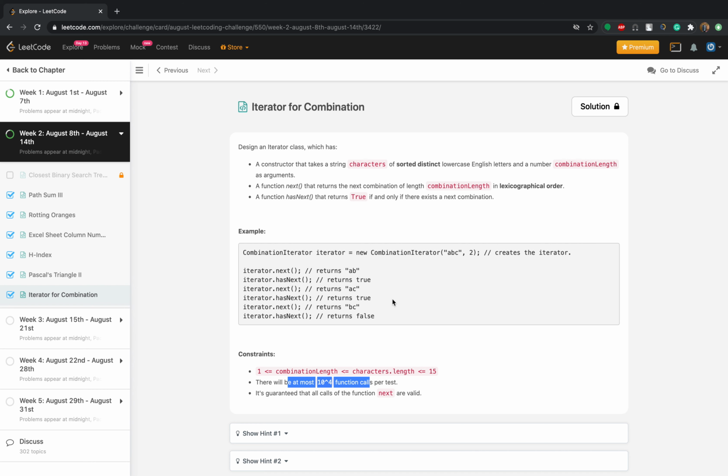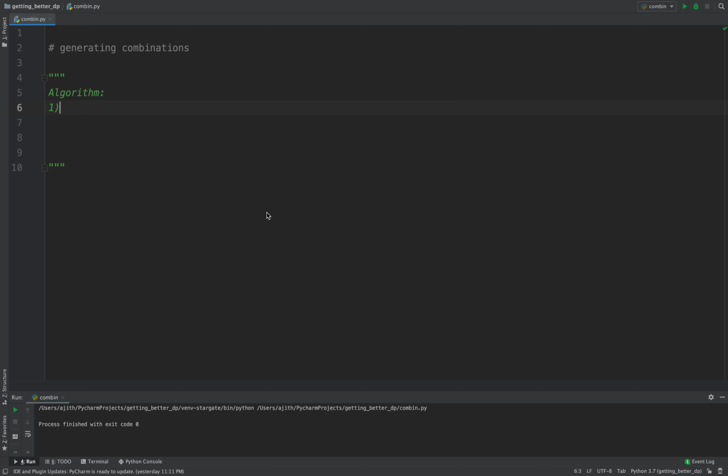So first thing we need to know is how to generate combinations. For this we would start with an algorithm. For example, if the characters are ABC, the length of the string is 3, so we will have this as the range, which is 3 ones based on the length of the string, and if you convert this into an int, this would be 7.